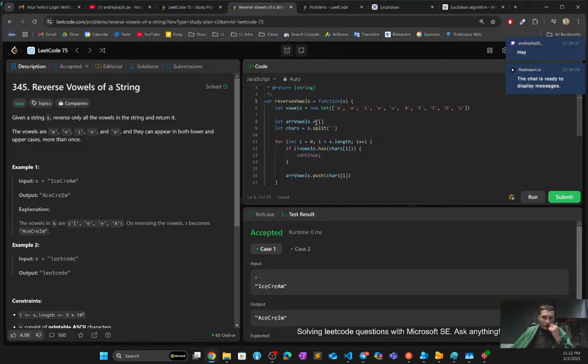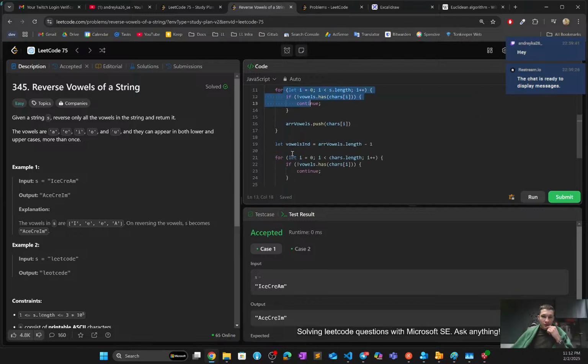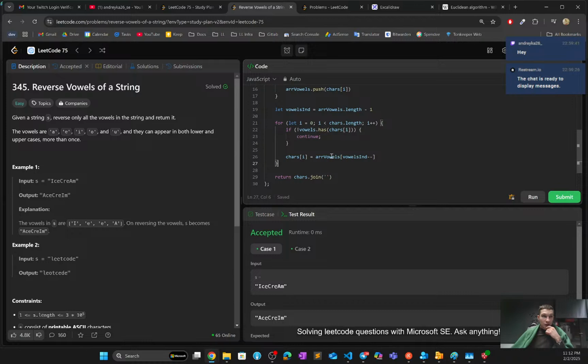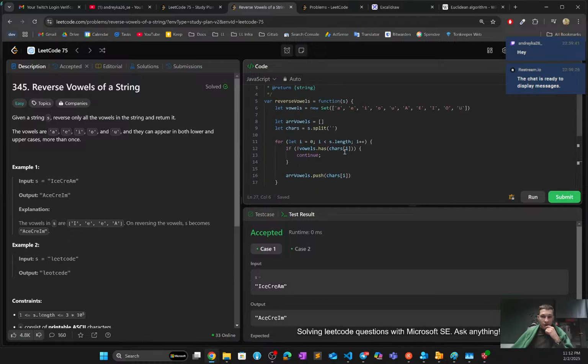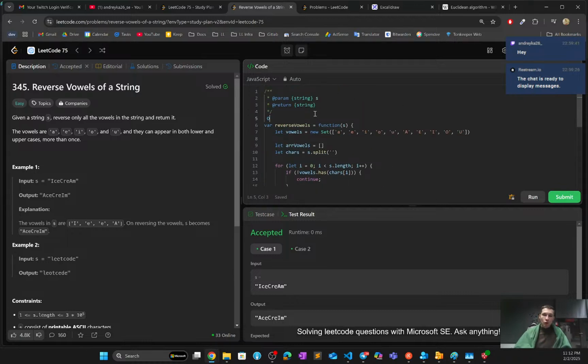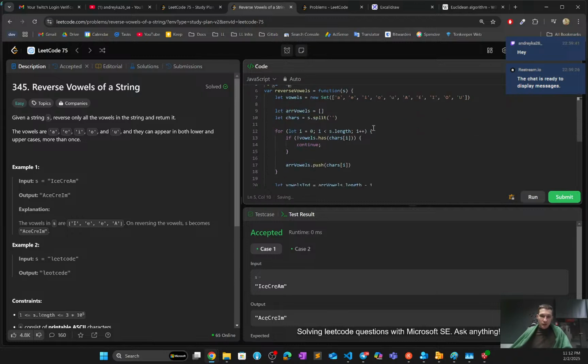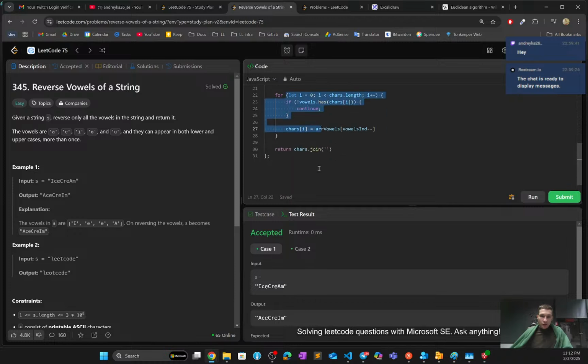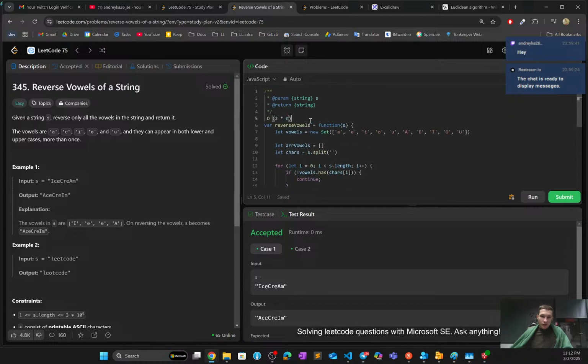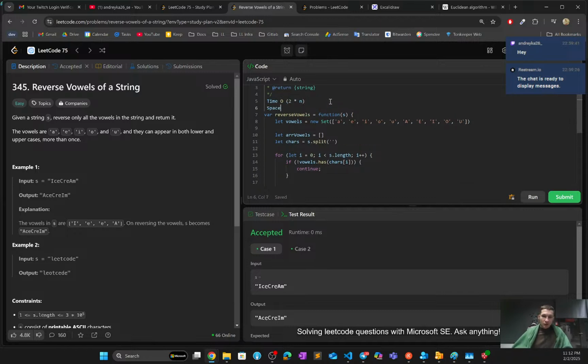Regarding the time complexity, we see that we're iterating over the string 2 times with the for loop, right? Which gives us 2 times n, where n is the length of s. We are twice iterating over it, and this is the time complexity. Now space complexity. This vowels hash set has constant length, so we don't care.